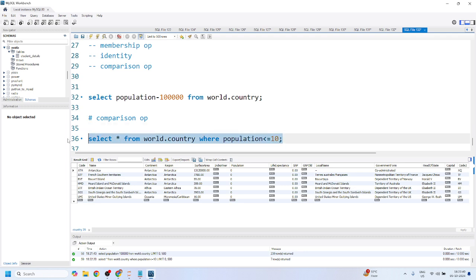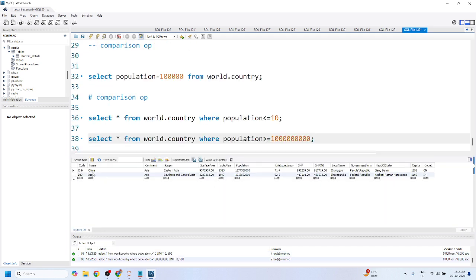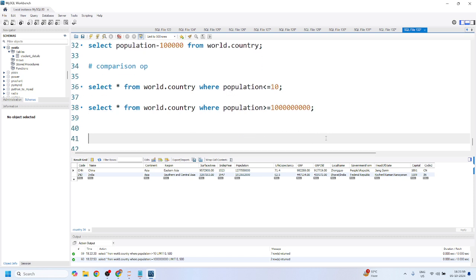So again, because we have less than or equal to, don't you think we have greater than or equal to also? Yes or no? And this time I want to say more than 100 crore. Once 10, 100,000, 10,000 lakh, 10 lakh crore, 10 crore, 100 crore. It will only give me two rows, which is India and China. Pradeep sir, any doubt?